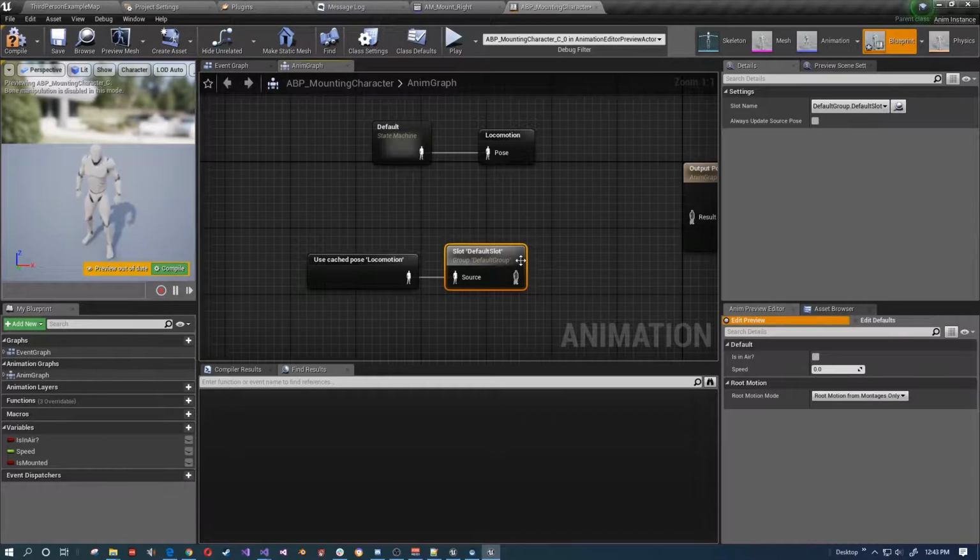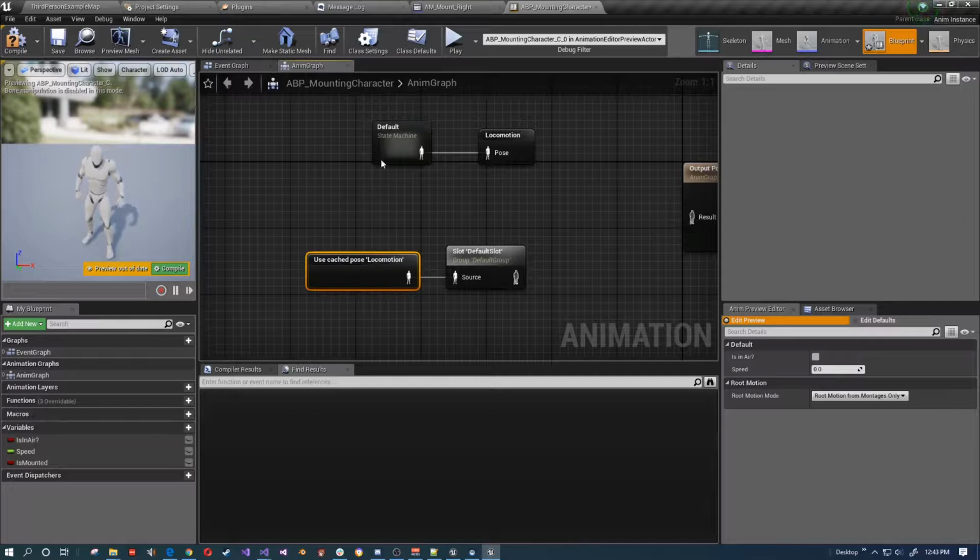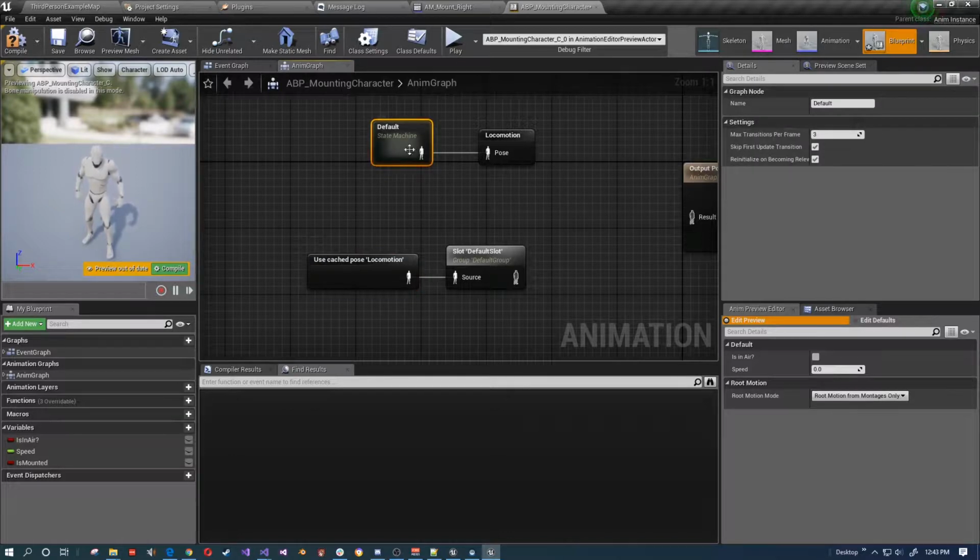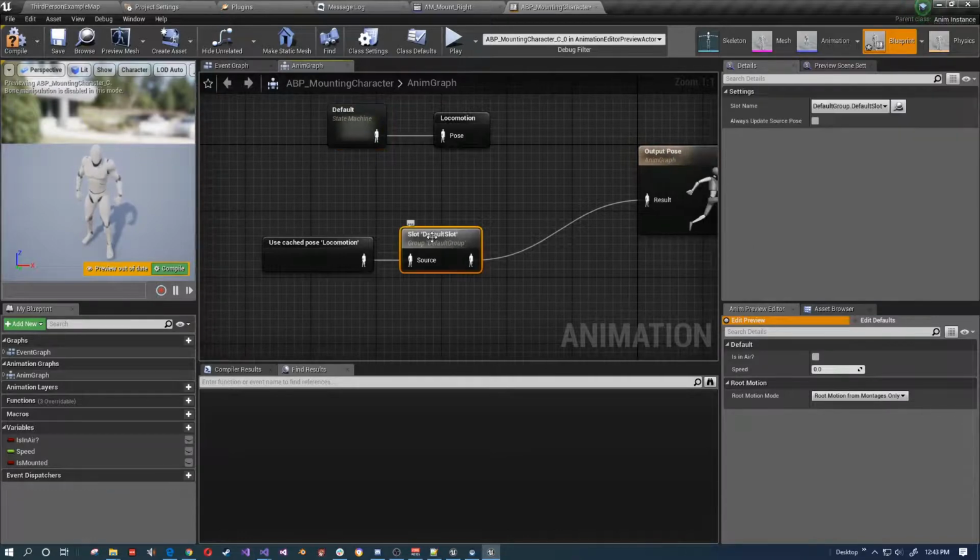if the mounting or dismounting montage, or actually any montage, is running through the default slot, that animation will completely override anything that comes out of this state machine here. So this is going to take over the whole body of the character. There are advanced ways to use this, maybe only using half the body and things like that, but that's not what we're going to do here. This is just going to be, if we're running the dismount or mounting animation, take over the whole animation.